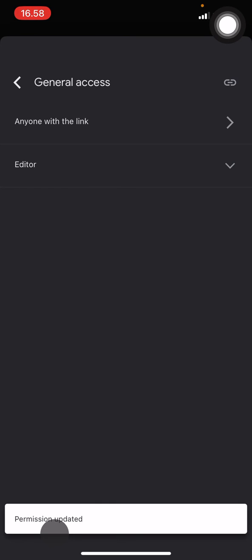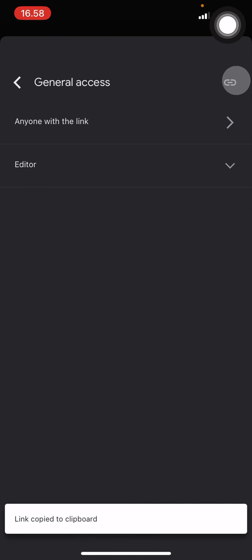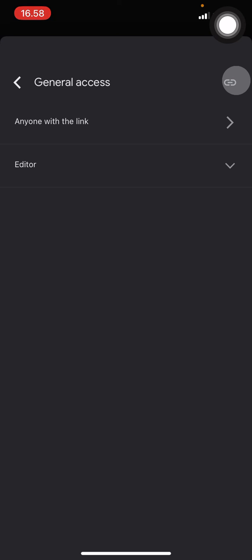Right, and now you just need to click the link button over here and get the link copied on your phone. And once it's copied on your phone, you can share the link with the friends that you want to edit this document. So that's all for today's tutorial.